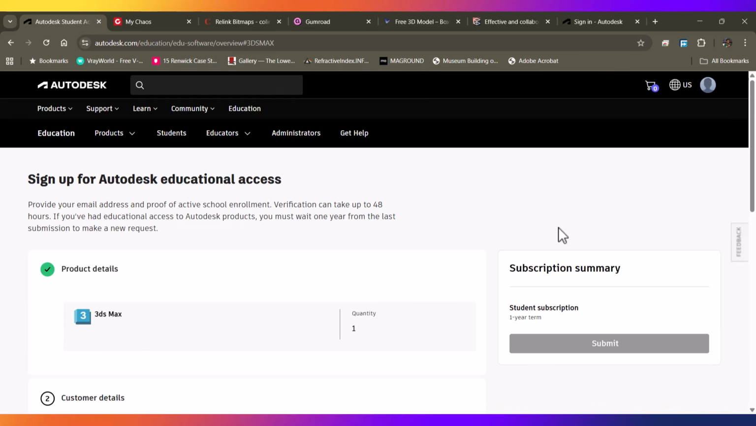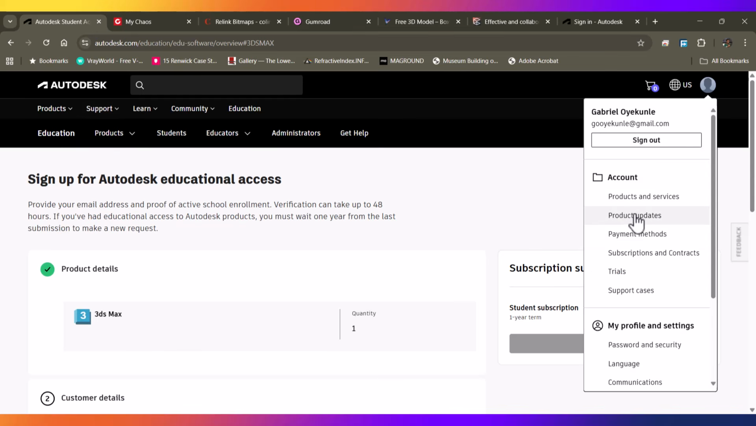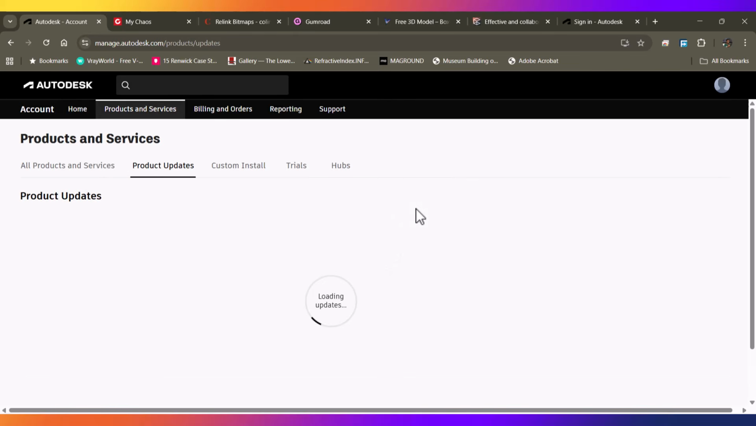After you download and install your 3ds Max, it's always better to go to product updates. Now we downloaded 3ds Max 2026, and if you want to be using 3ds Max with Revit, you will need to download an update, an extension that will make it work very well.